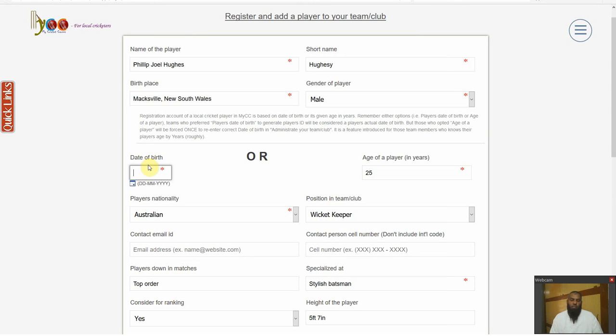So let us say a player is born in 1972, September 09, and on the 1st, that way 0100 will be his registration ID that the system will generate for him. As we don't know that date of birth, we have given 25, so the system will compute 25 years back, and that way it will generate a unique registration ID. Then the nationality of the player, that is what you have to mention.